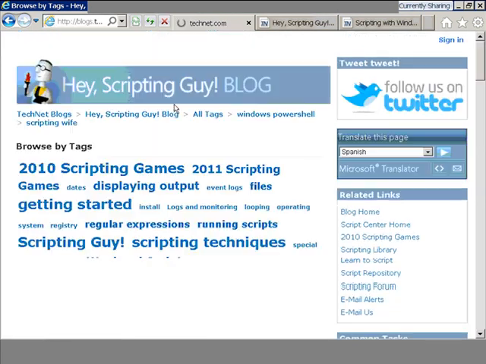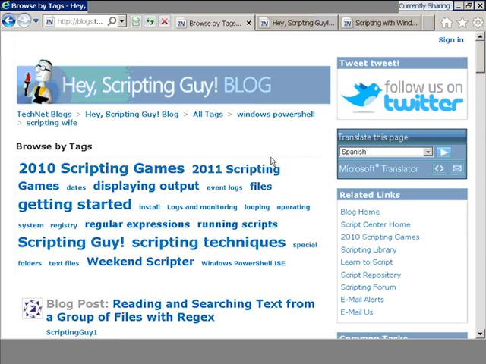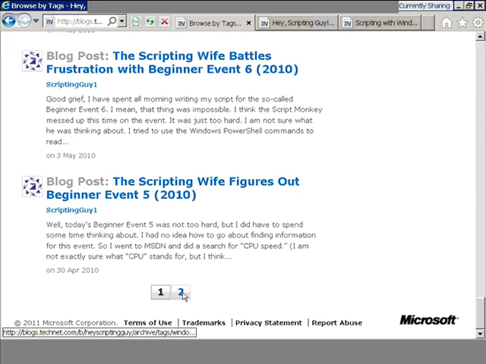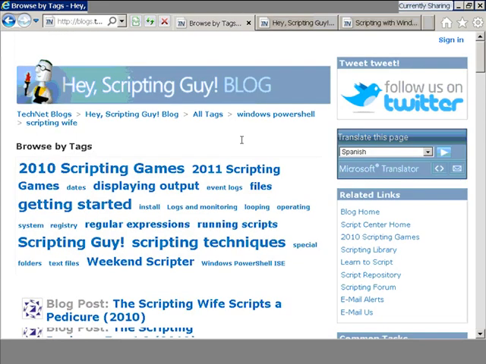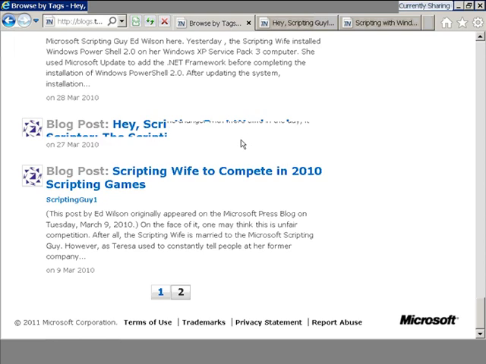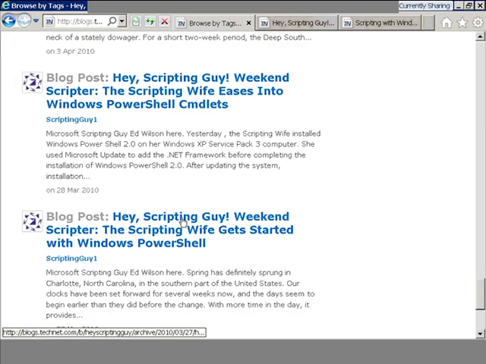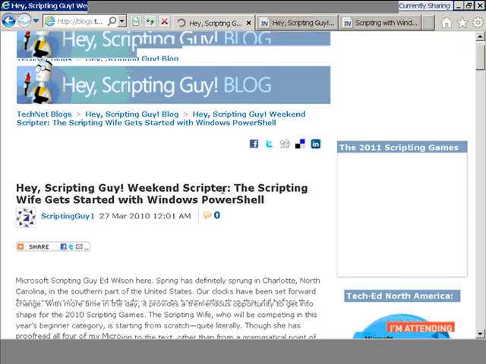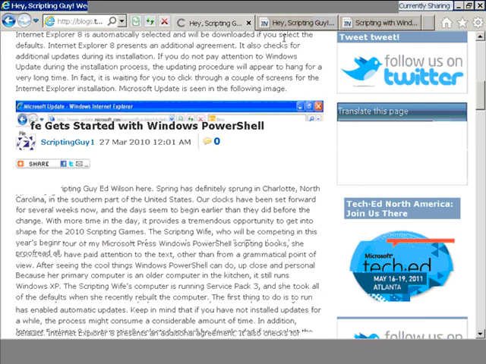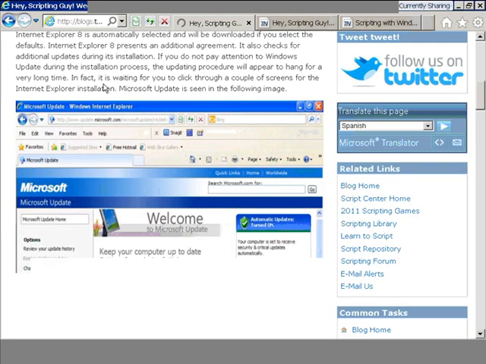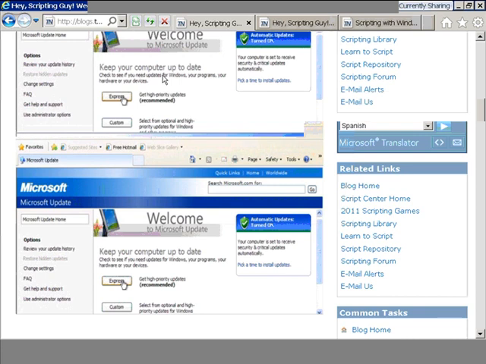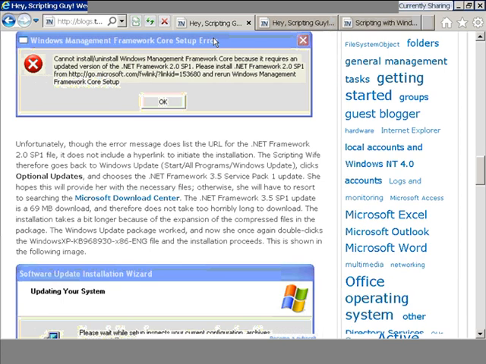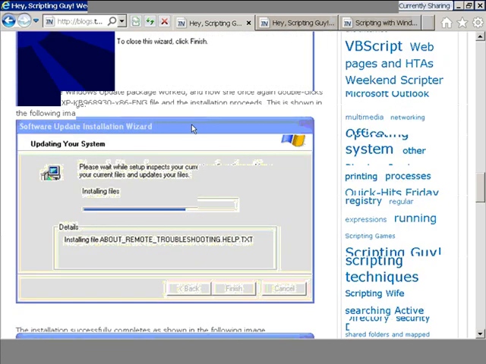And since this is a blog, this is the blog that I write every single day, the articles are in reverse order. So you have to go to the very beginning. From the very beginning, you can find that one of the first things the Scripting Wife decided to do was to install PowerShell on her computer. She did this last year. She did Windows Update to do the install, and she came over here and found it. It didn't have the Core framework for the .NET framework, so she had to do that, and then she just kind of stepped through it.